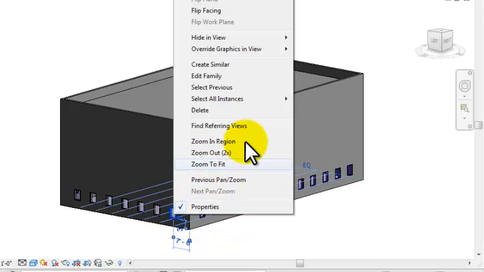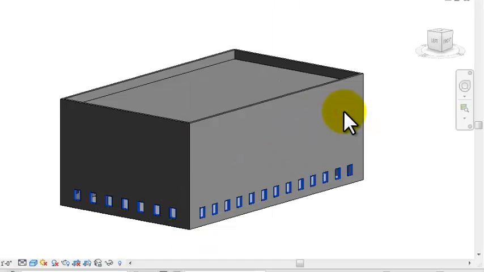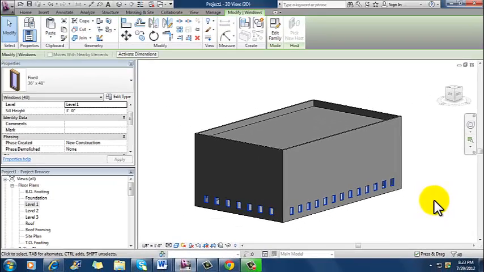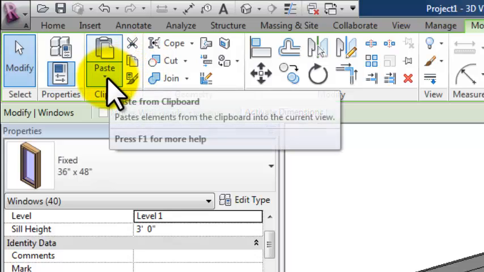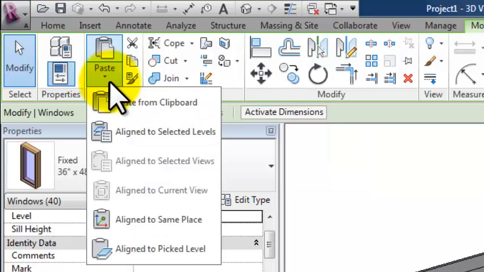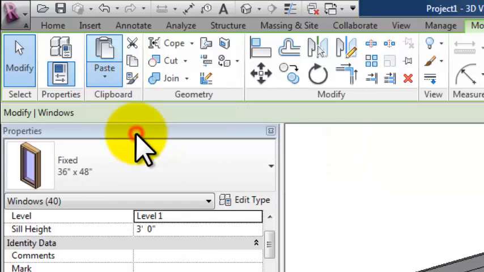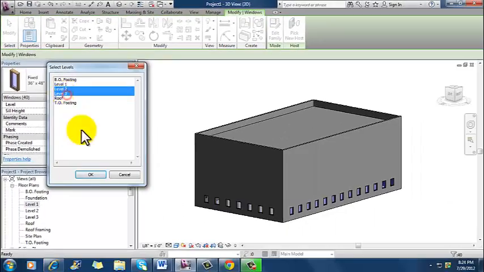In that flyout menu that I get there, I'm going to use select all instances, and then the flyout to the right of that is entire project. Go ahead and click on entire project. And so now I've got all of those windows selected. And now remember that tool that we used, the copy to clipboard tool. It's up here on this ribbon. It says copy to clipboard, so I click on that. And now I'm going to use paste aligned to selected levels. So I click on that drop down underneath paste, paste aligned to selected levels. And I've already got them on one, so I want them on two and three, and click OK.